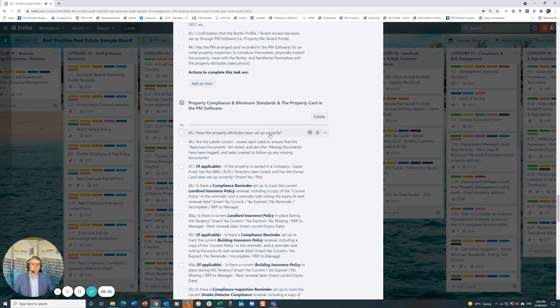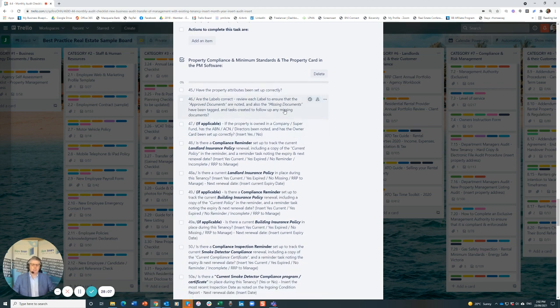Okay, so now in the property card itself, what we're looking for. Have the attributes been set up correctly? 1 bed, 2 bed, 3 bath, car, all those sorts of things. Have the labels been set up correctly? I'm talking more about in Property Me or Property Tree. Have the labels and tags? So is there anything that's missing?